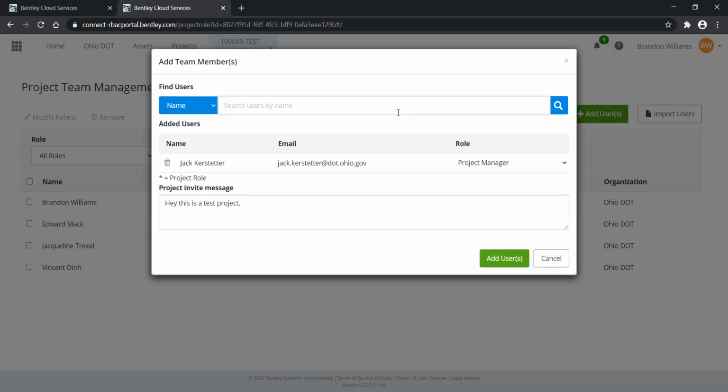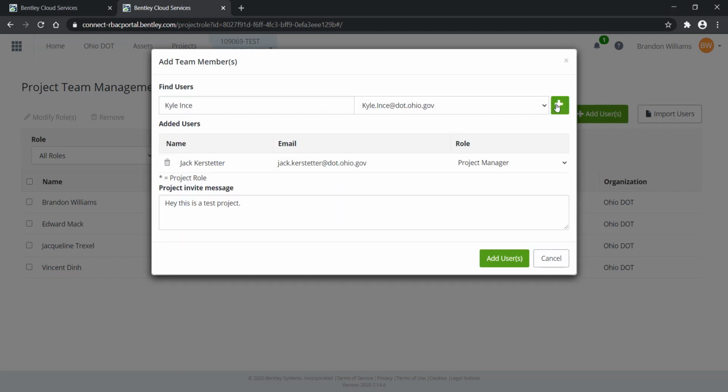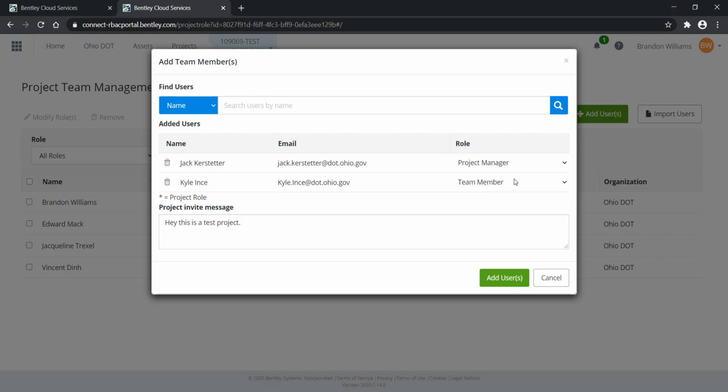Here we can add more users if we want. I can search another user, click Add, and give them a role as well.